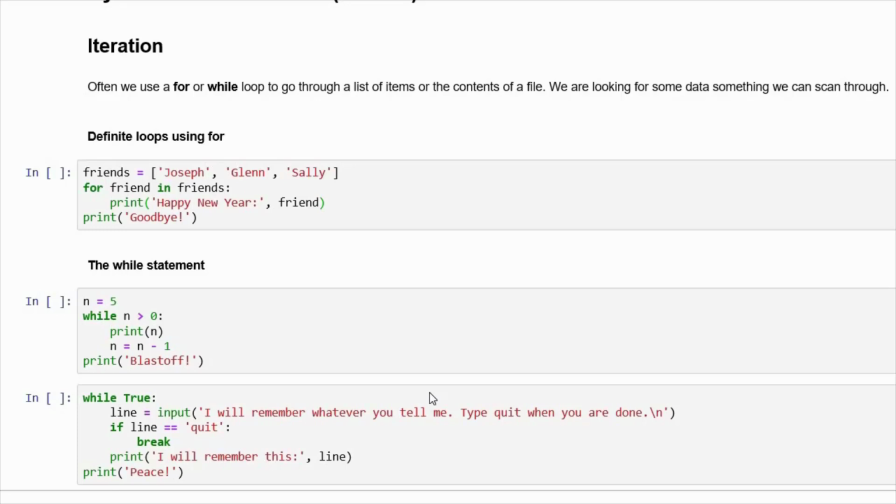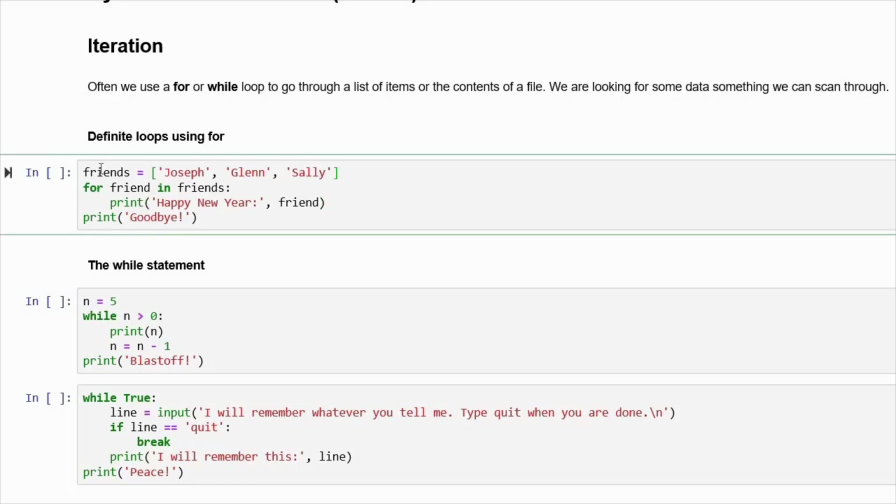So in this we have for loop and while loop. Iterators are used to iterate over the content, whether it is a list, array or any other thing. Let's say I have a list that has some names, Joseph, Glenn and Sally in a list friends, and I want to iterate over this list. Then the first thing that I need is a variable to iterate, that is called an iterator. So here friend is an iterator which will iterate over the complete list of friends using a for loop.